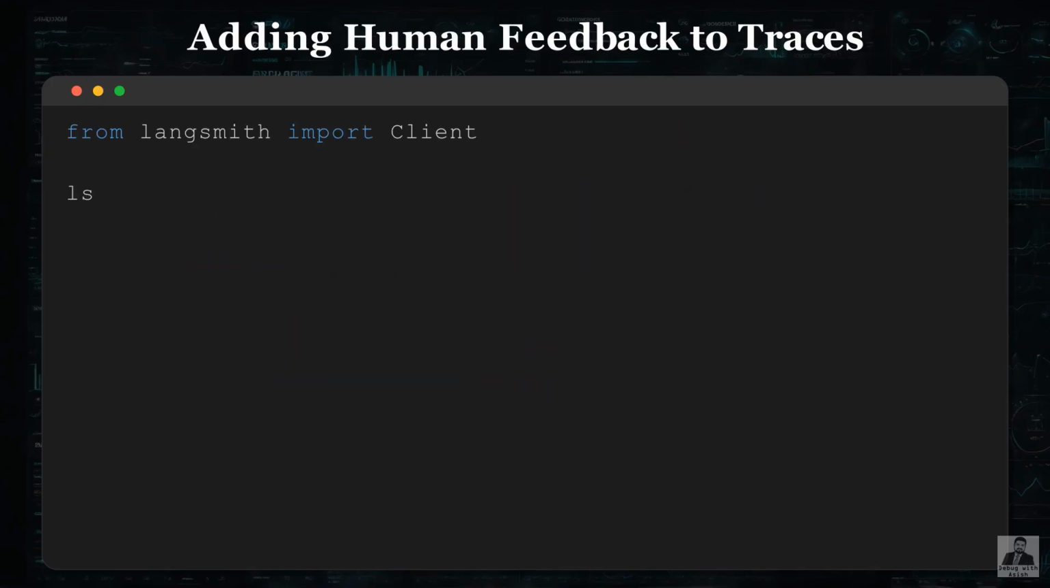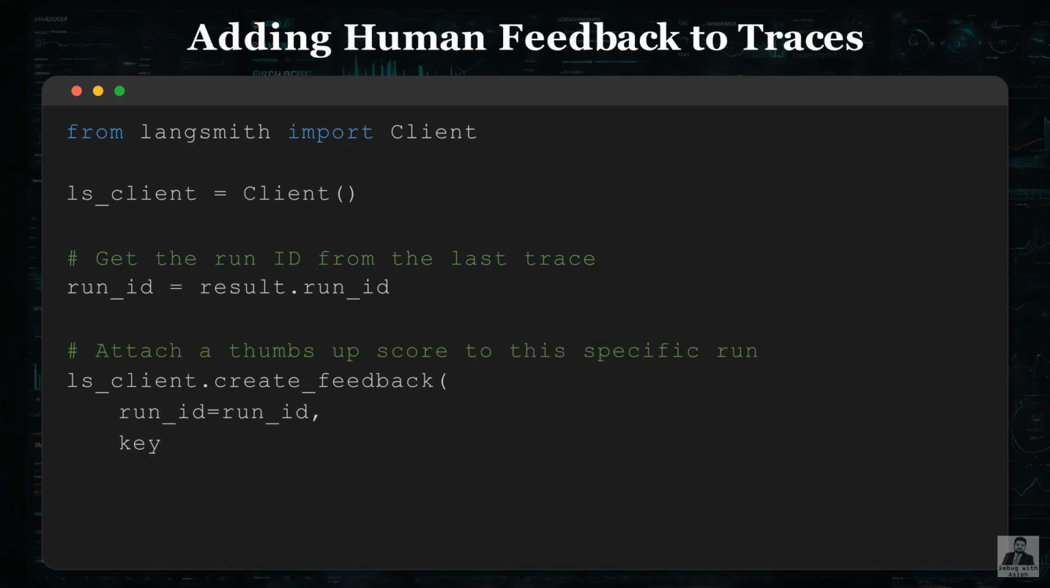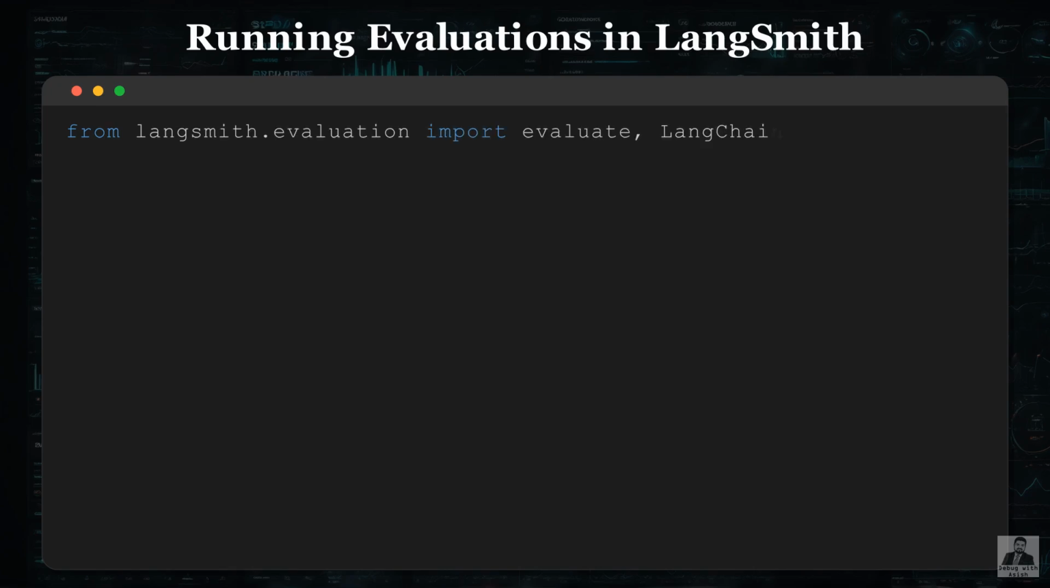LangSmith lets you attach human feedback scores to individual traces. When a user gives a thumbs up or thumbs down on your front end, you call create feedback with a run ID from the corresponding trace, a key identifying the feedback type, and a score. Scores of 1 and 0 work well for thumbs up and thumbs down. LangSmith aggregates these scores across traces so you can see which query patterns consistently produce poor user ratings and prioritize those for improvement.